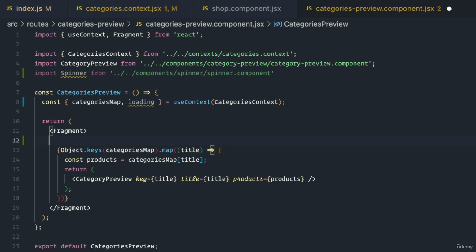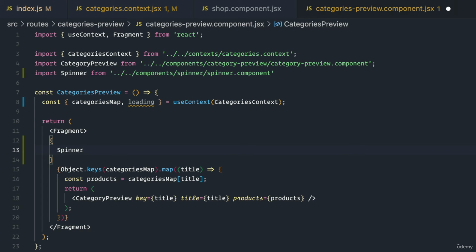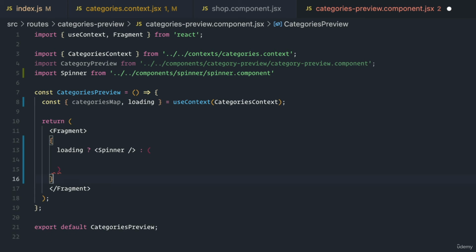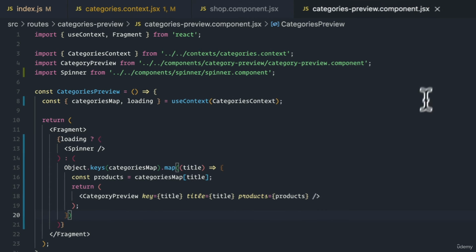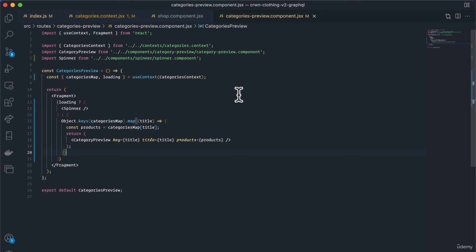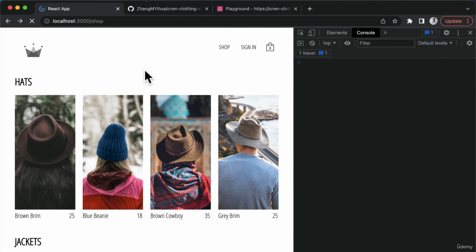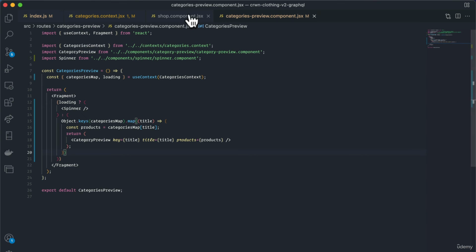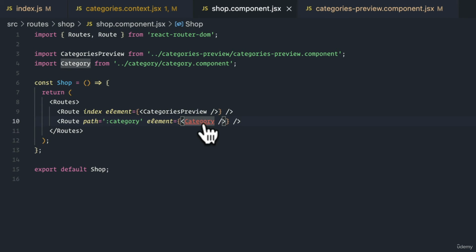Now all we need to do is conditionally render. So we will say, if it's loading, then render the spinner component. Otherwise, render in our Object.keys map code that we had up until this point. Now if we save this and go back to our application and do a hard refresh, there we see our spinner and then our code loads in. Awesome. Let's do the same thing for our other component, which is our category component.